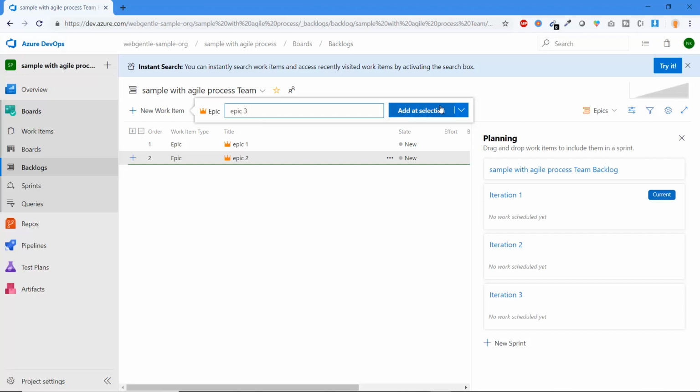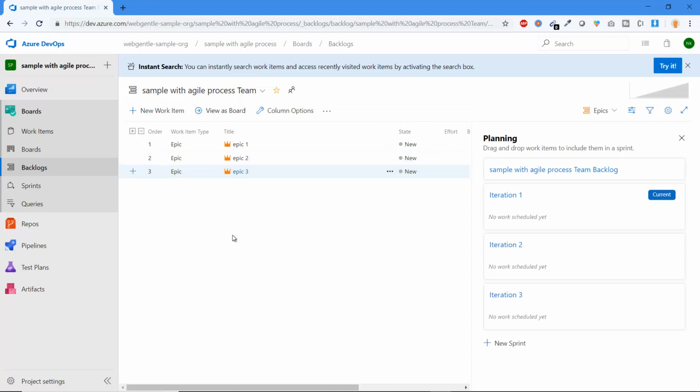epic 3, and all the drop downs like add at selection, add to top, add to bottom, we have learned in the basic process. So everything will work in a similar manner. Let's add it. That's how you can create the epics.